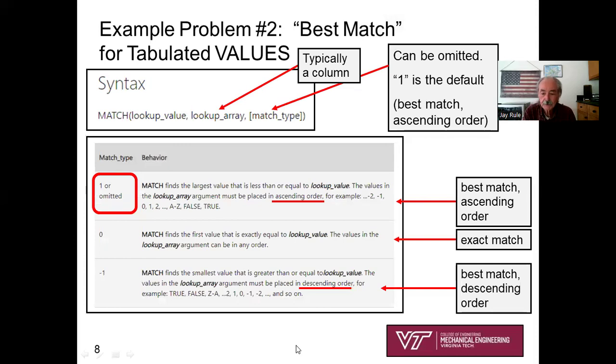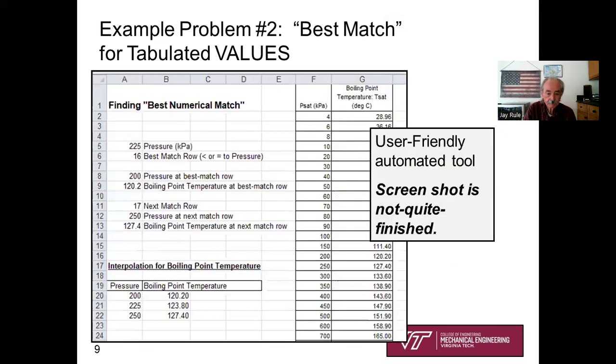This is simply to capture what I droned on and on about a minute ago regarding the match type in match. So the third argument is either 1, 0, or -1. Be very aware of that.